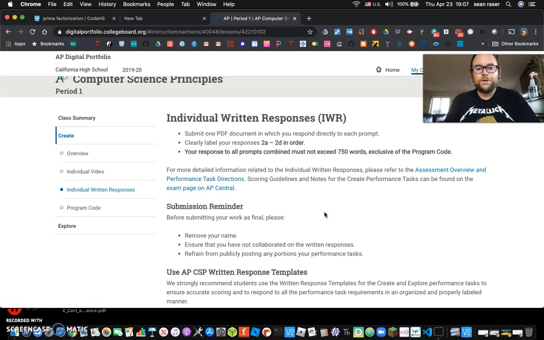Now, when you submit, this has to be a PDF document. Once you've got everything in there, in your Word document, you click File, Export, or Save as PDF. It's really easy. If you have trouble doing that, just let me know.